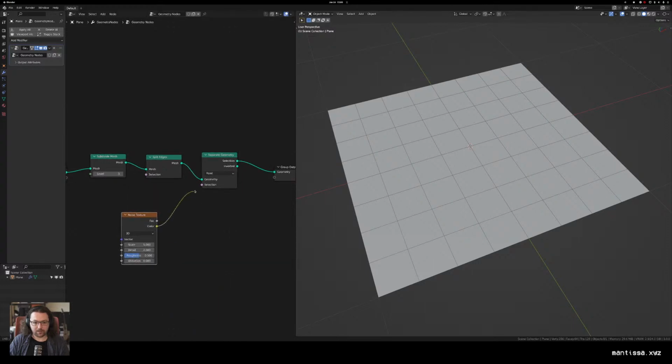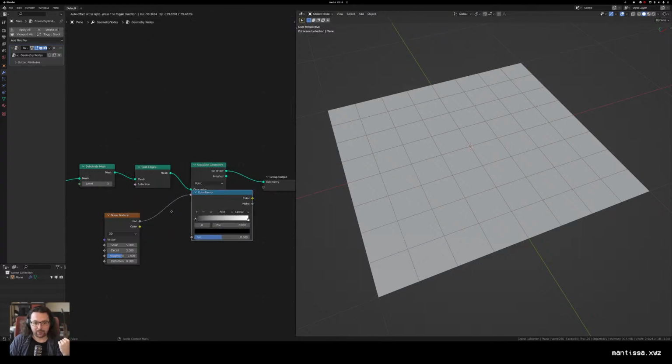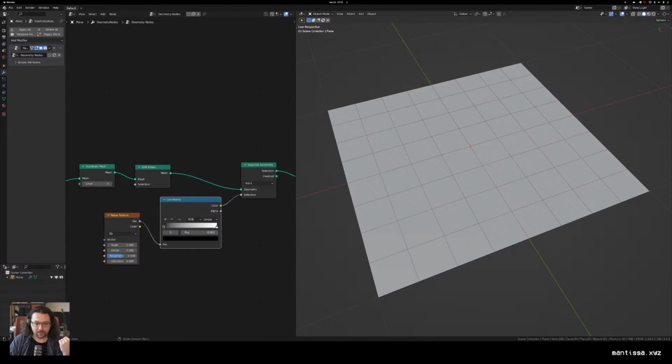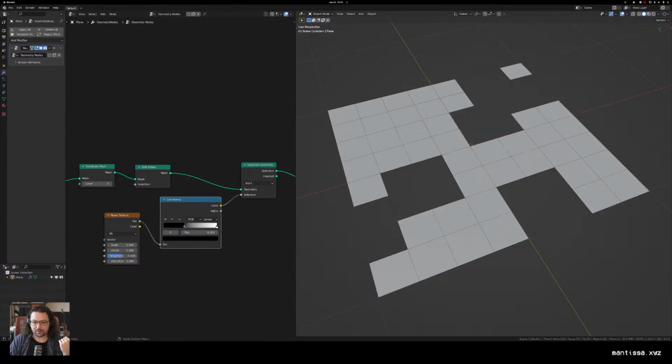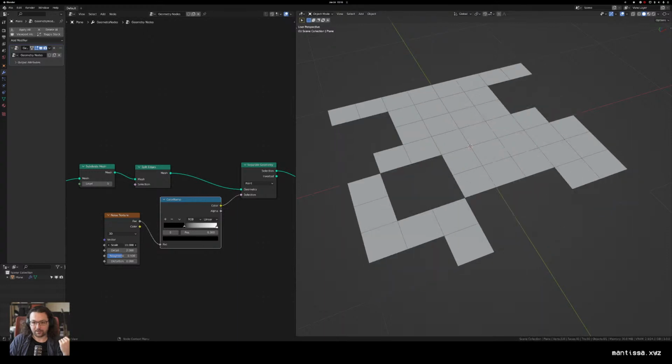So you'll see as I throw this factor in here, nothing's really going to change because unfortunately the noise is between, let's say, 0.25 and 0.75. So there's no 0 and 1, and the selection sort of needs 0 and 1. So what I do to alleviate that is add in a color ramp, and then I can actually start making a selection. So now you'll see we have a selection that we can use to separate parts of the mesh.